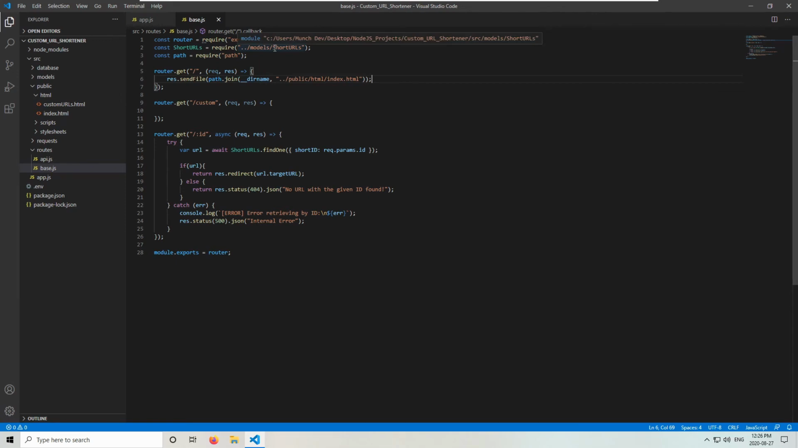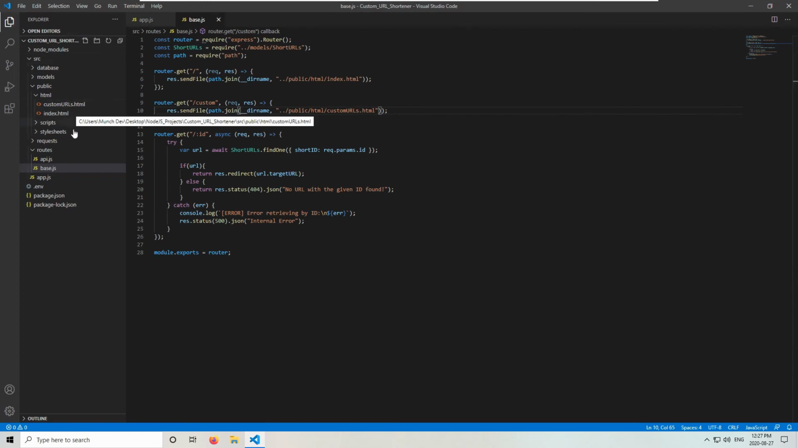So C users munchdev desktop NodeJS projects custom URL shortener, source routes base.js, and with this one, which will tell it to go up, and then go into public HTML index. So that's the file we're sending them. We can copy this and bring it into the second one as well, and we just change the file name to custom urls.html, or whatever you named it. And now we've completed the very basic user interface.